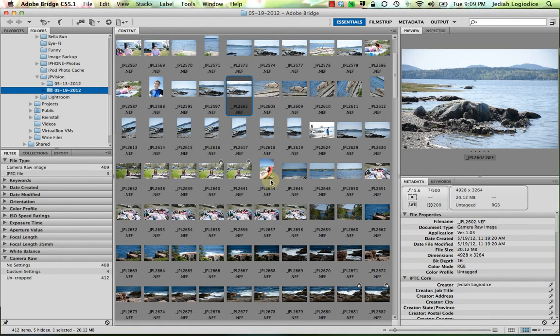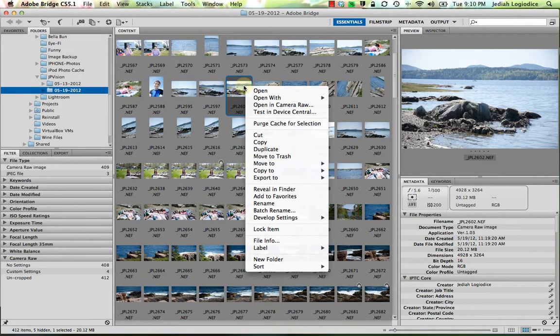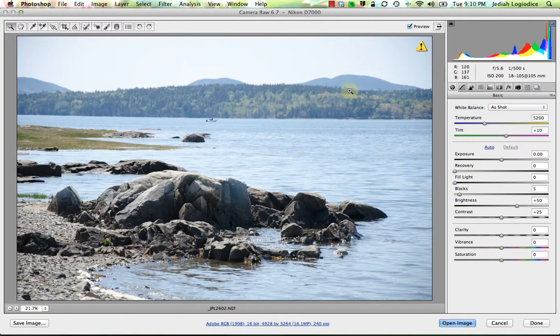Good evening. I'd like to show you some of the color adjustments that I have been learning about in Adobe Photoshop. Right now I am in Bridge and I have chosen my raw file that I would like to work with. So I'm going to open it here and it will open in Camera Raw.